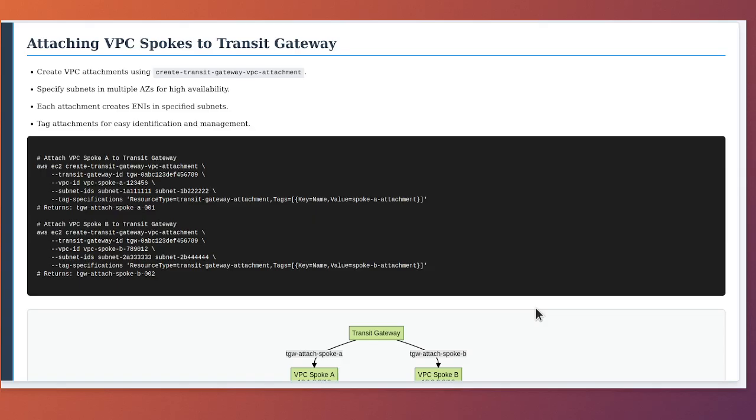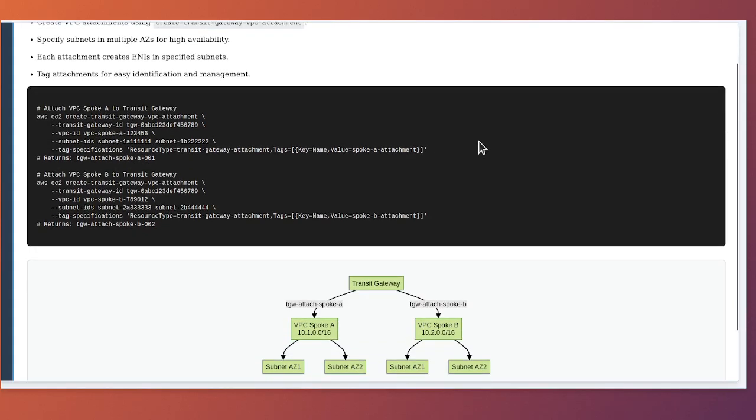With the transit gateway created, the next step is attaching your VPCs. Each VPC attachment connects a VPC to the transit gateway, enabling traffic to flow between that VPC and other networks connected to the same transit gateway. The command shown uses AWS EC2 create transit gateway VPC attachment, which creates a new VPC attachment.